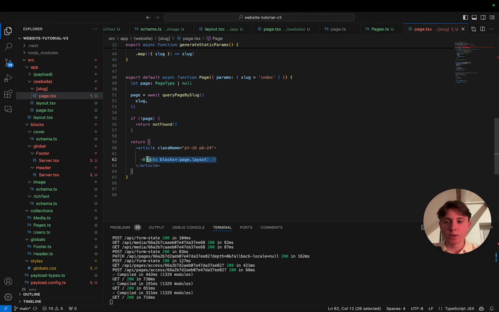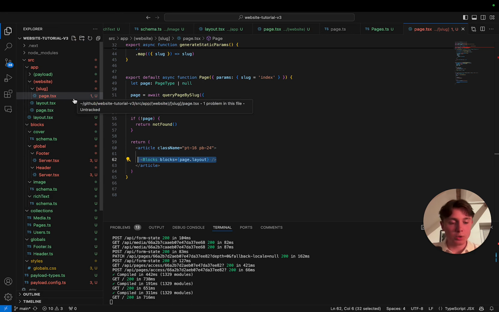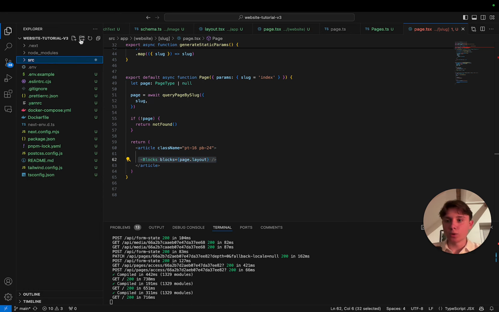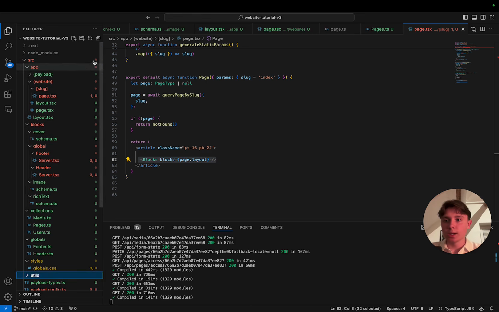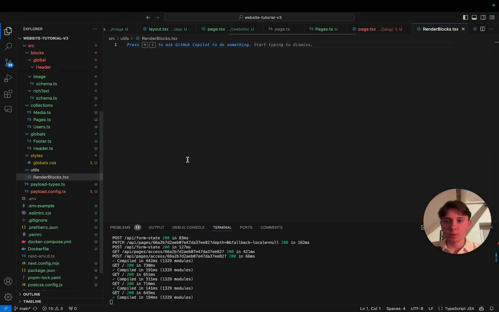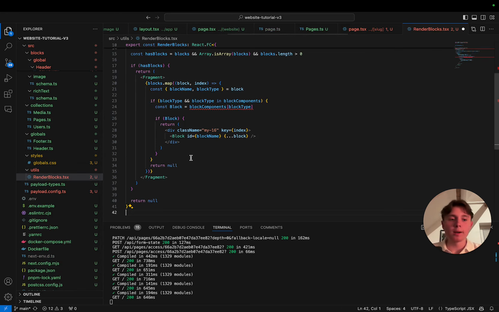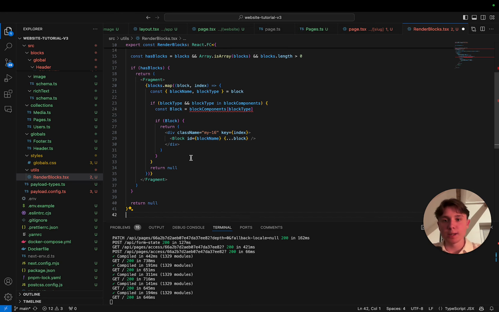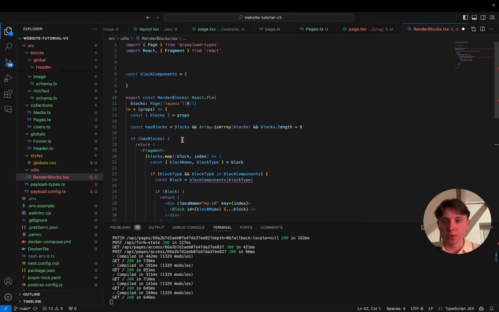Now this is a utility function that we still have to create. By the way, you are going to find all code snippets in our article that I will link in the description. So I'm going to create another folder. I'm going to call it utils. And in utils, I'm going to create the render blocks function, or you can call it a component. I'm going to paste in another code snippet and explain it to you. It's pretty simple what we do here.